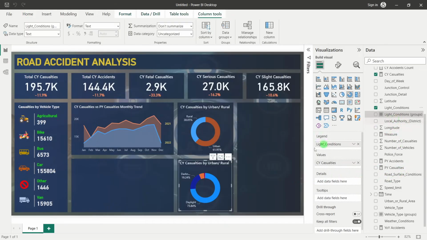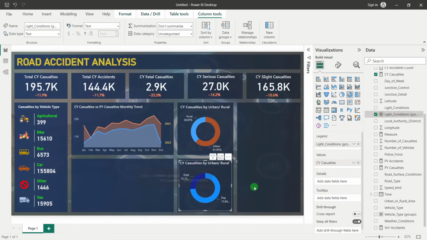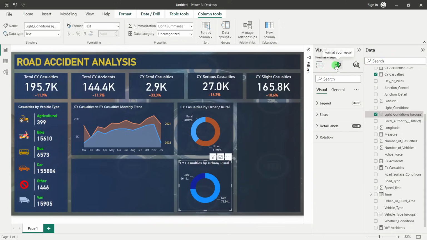So this new field has been created. I will remove this particular field and add this one into legend. You can see with respect to day and dark, we have got our casualty values. All right, now we will be changing the color for this and the title. All other things are the same.